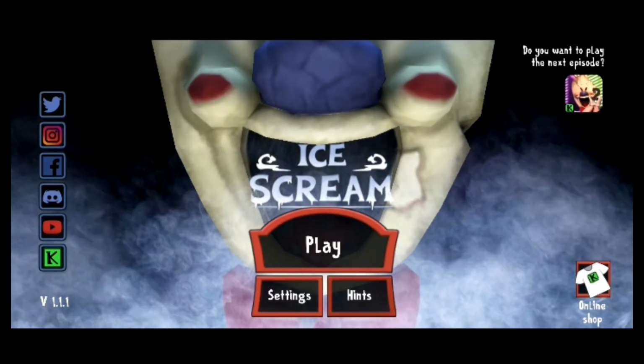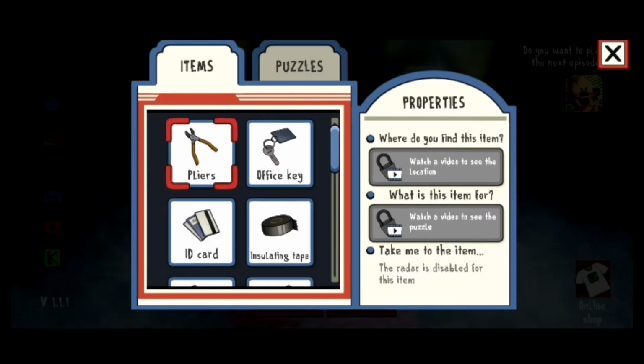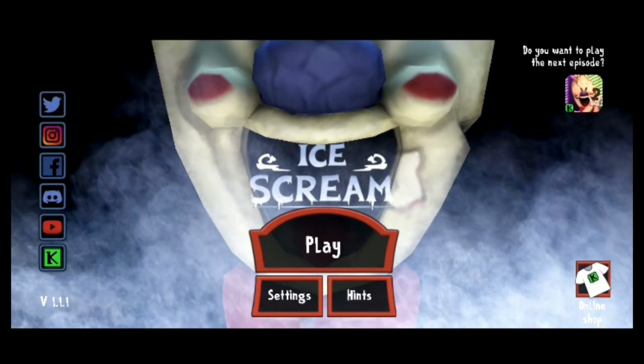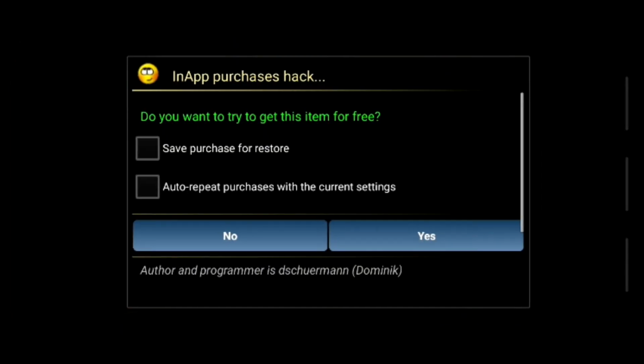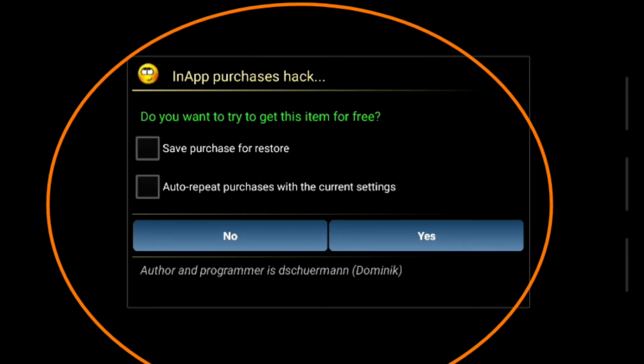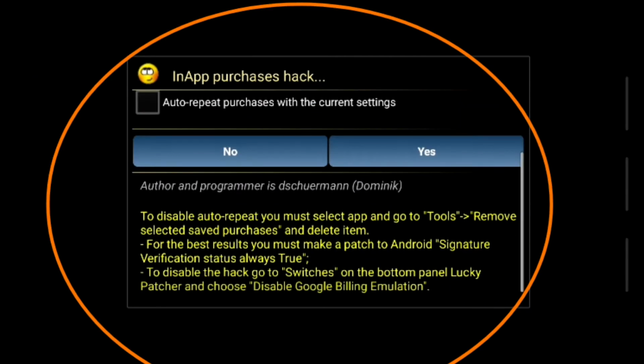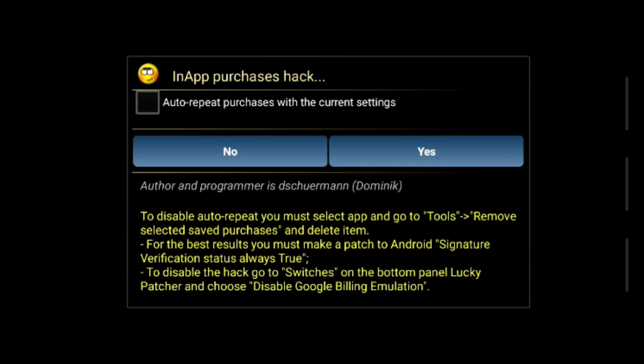Okay. Remove ads. There we go. So let's say we want to remove ads, right? This is gonna show an in-app purchase hack. So do you want to try to get one of these items for free? I recommend. So technically, to disable auto repeat, you must select the app's tools to remove. Blah, blah, blah. So you guys don't need this. For the best results, you must make a patch to Android signature verification that is always true. To disable this hack switch.